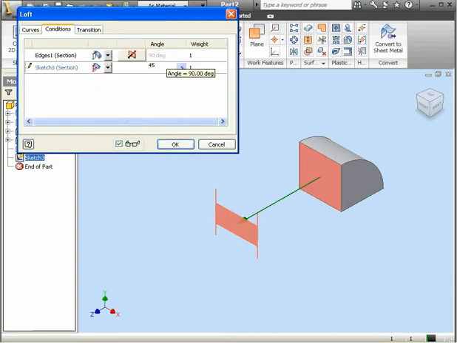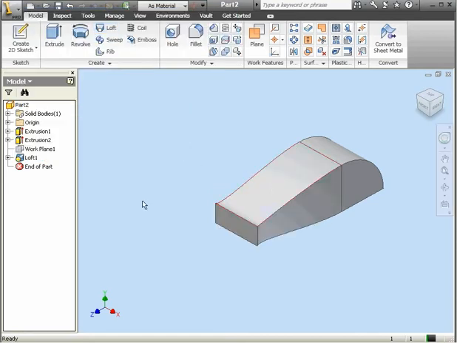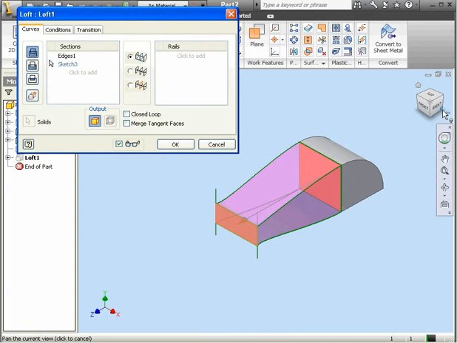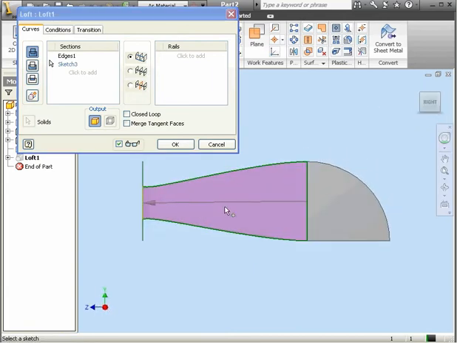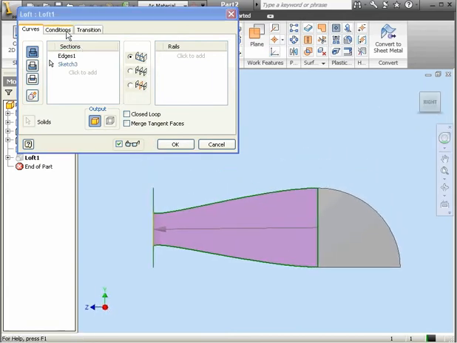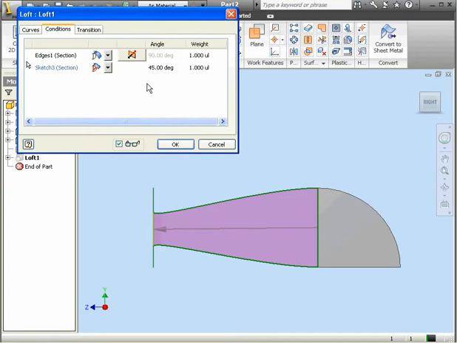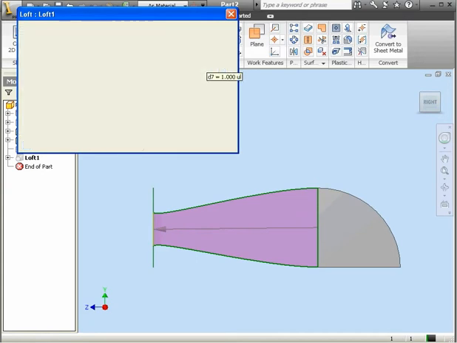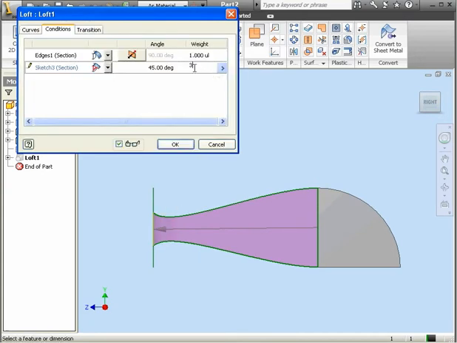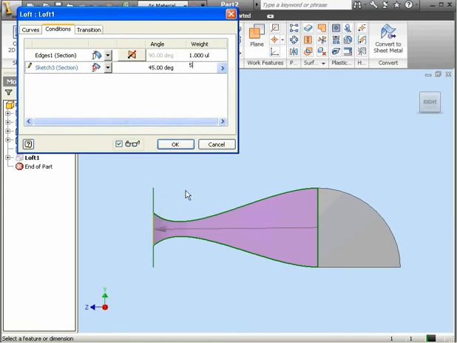Let's decrease the angle to 45 degrees. We don't see a preview, but we'll still be able to generate the loft. Let's double-click on Loft 1. Go to the Conditions tab. If we increase the weight a little bit, it'll be easier to see what this option does. Let's increase it to 3, maybe even 5. Now we have a better indication of what this option achieves.